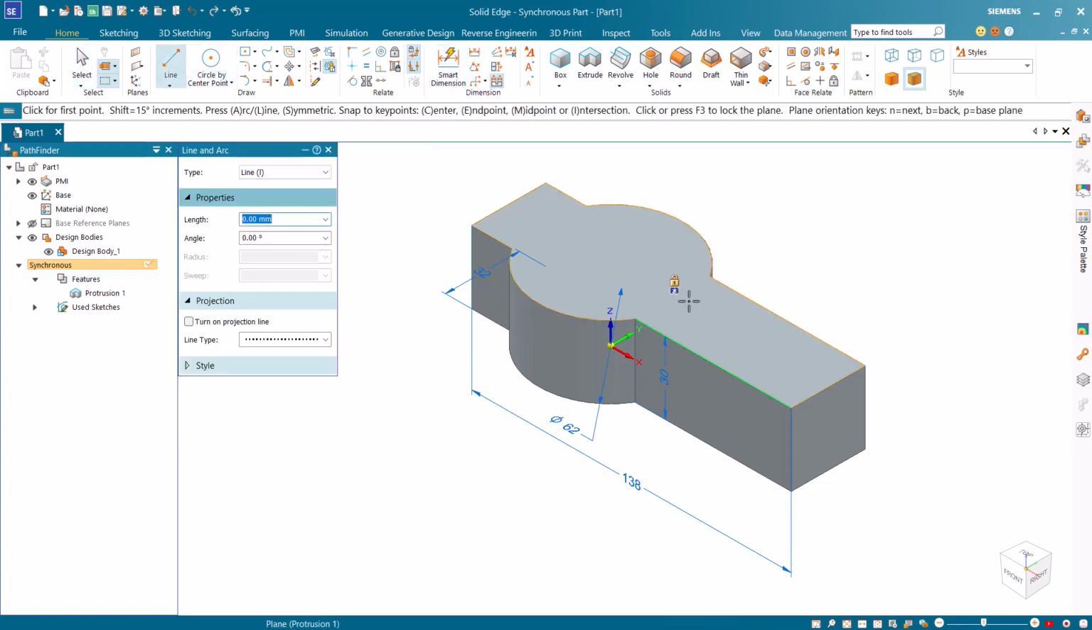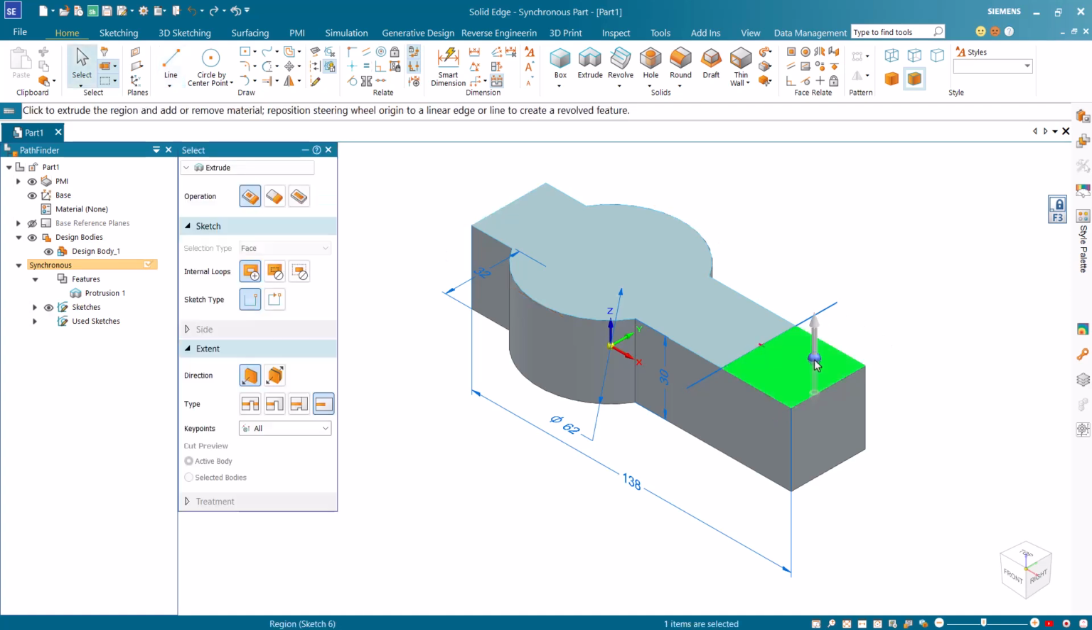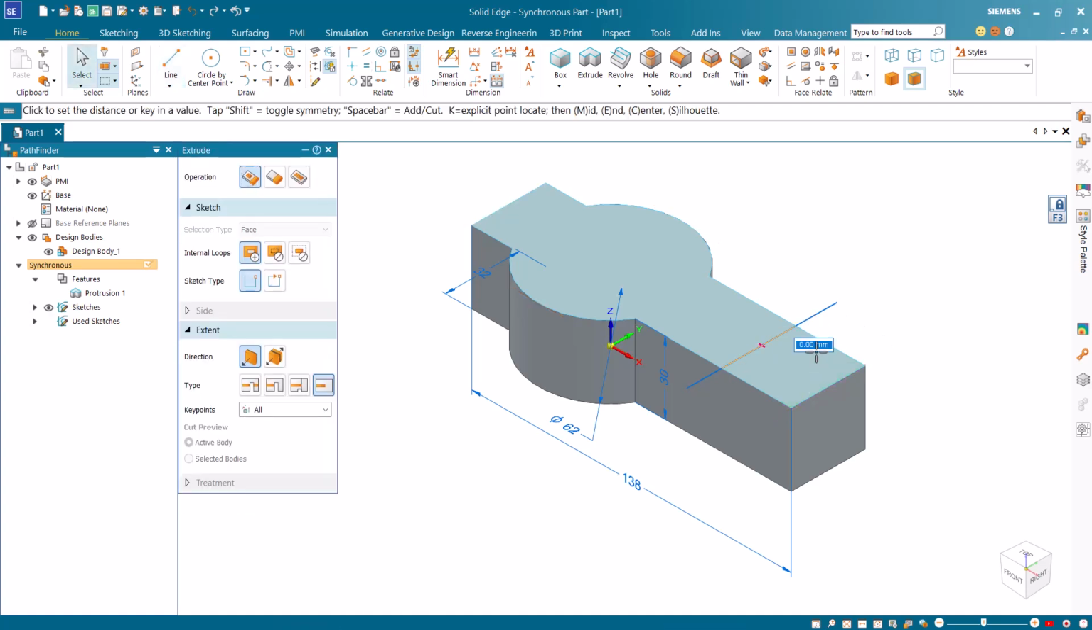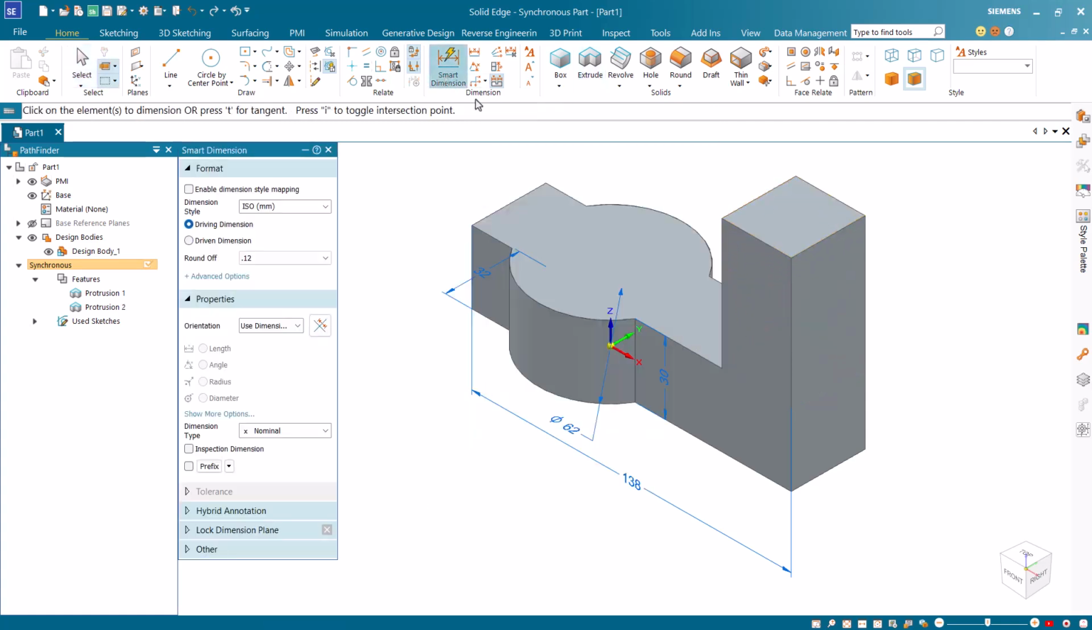Start the Line command and lock onto the top face of the model. Now draw the line and click inside the region formed by the line in the adjacent edges. Drag to form the other arm feature. Now apply a Smart Dimension again to the arm height and change it to 100.